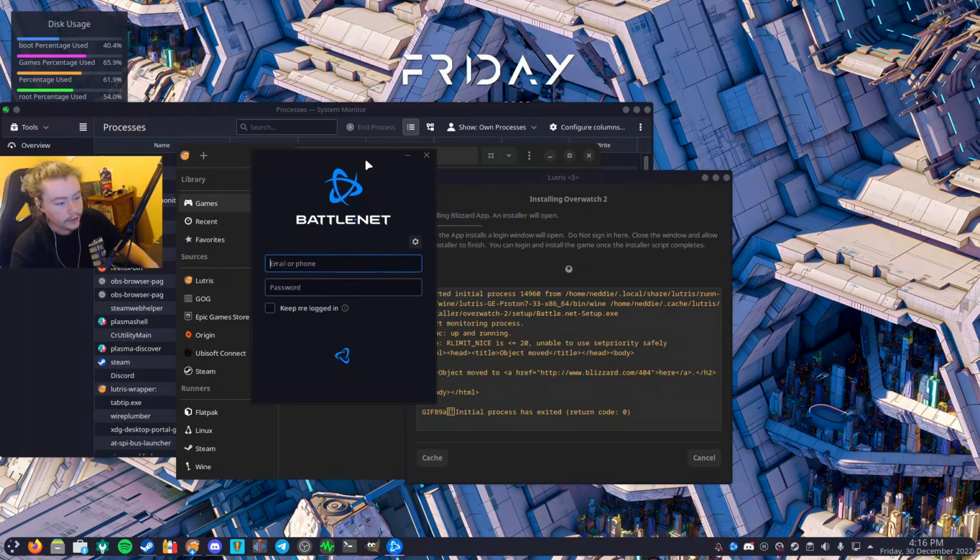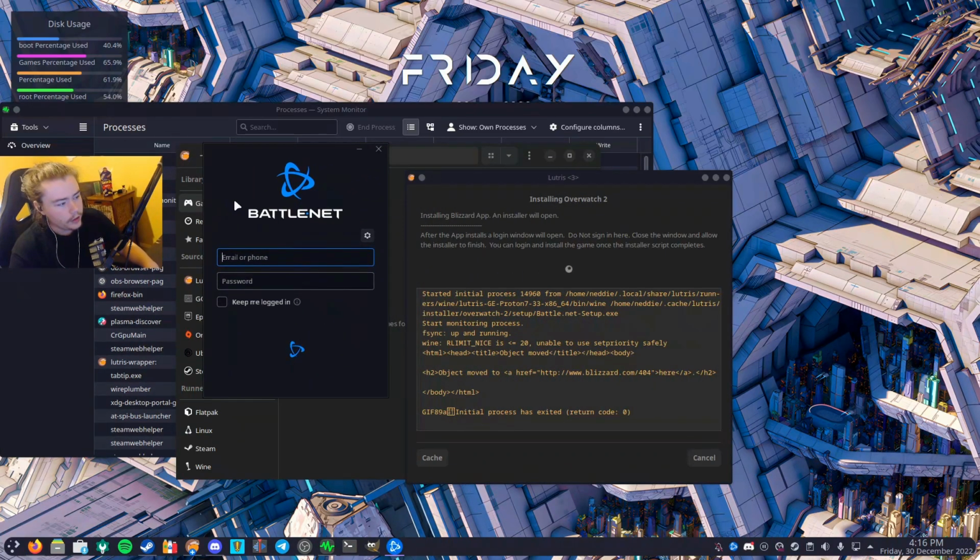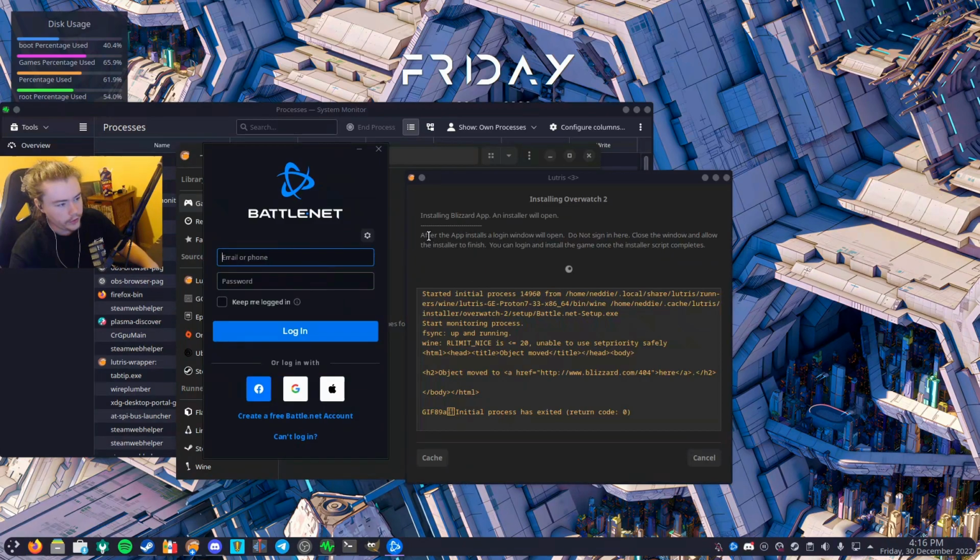And yeah, so basically now we're in the login window here. I always forget to do this, usually I'll log in and be like, oh, why did I do that? It says here, after the app installs, a login window will open. Do not sign in here. Close the window and allow the installer to finish. You can log in and install the game once the installer script completes.